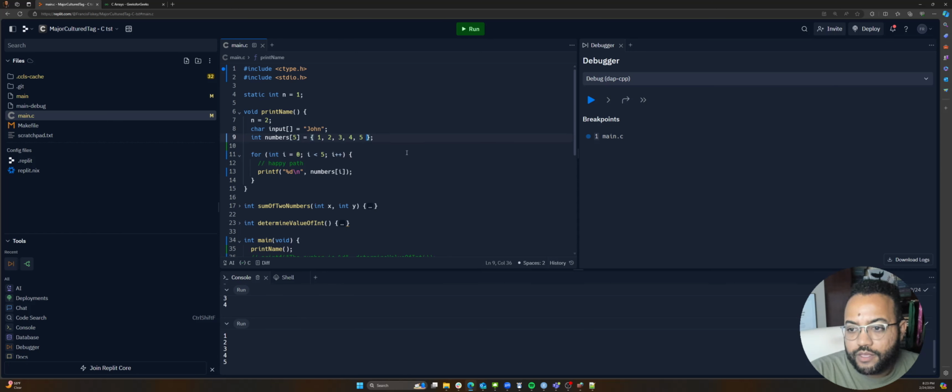Now, this is the verbose way to initialize an array. You don't have to do it this way. You can actually just remove this number. That's not necessary because it will determine the length of the array by looking at how many values are assigned in that array itself.